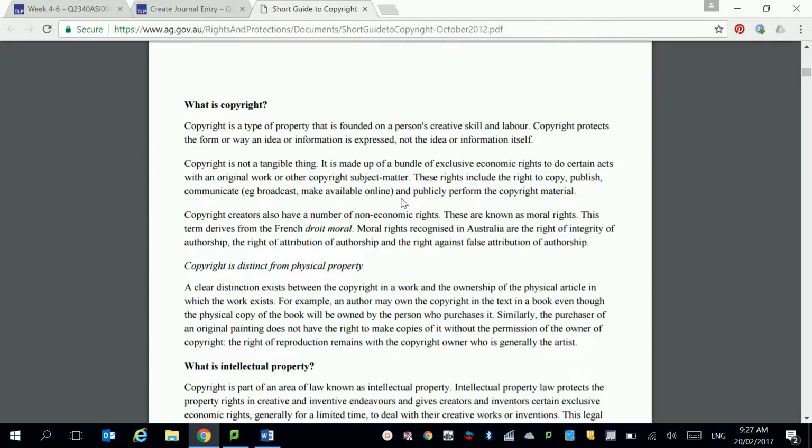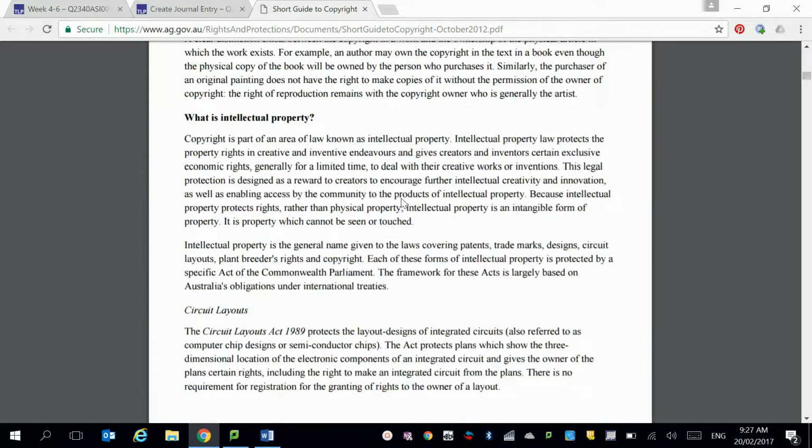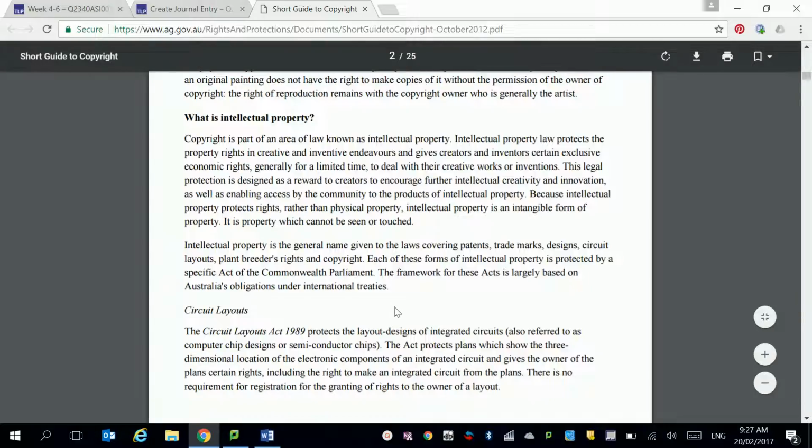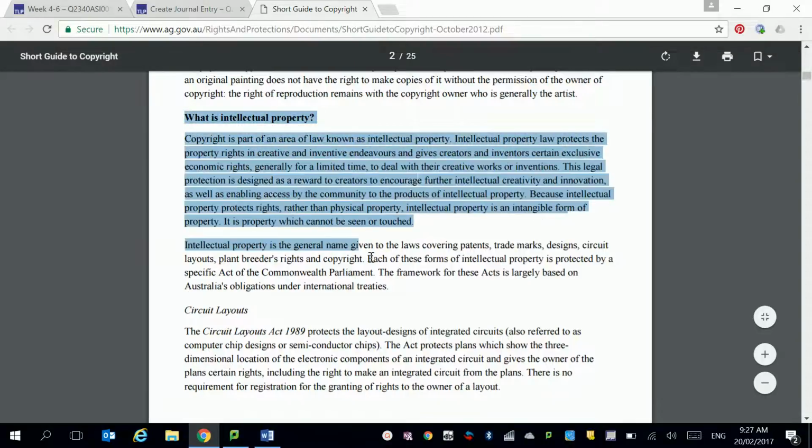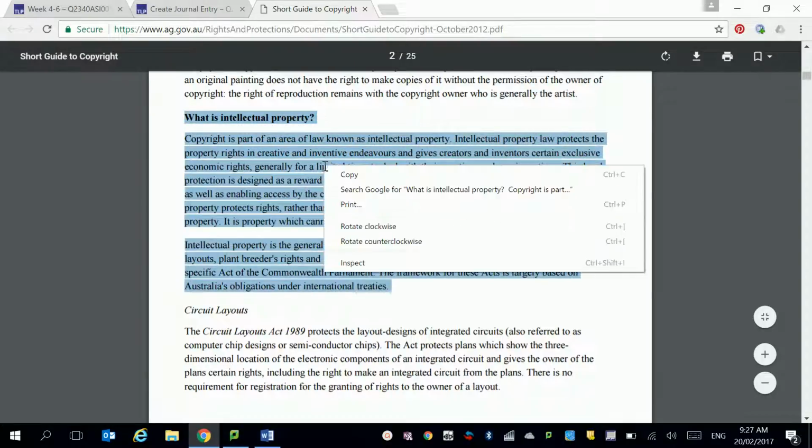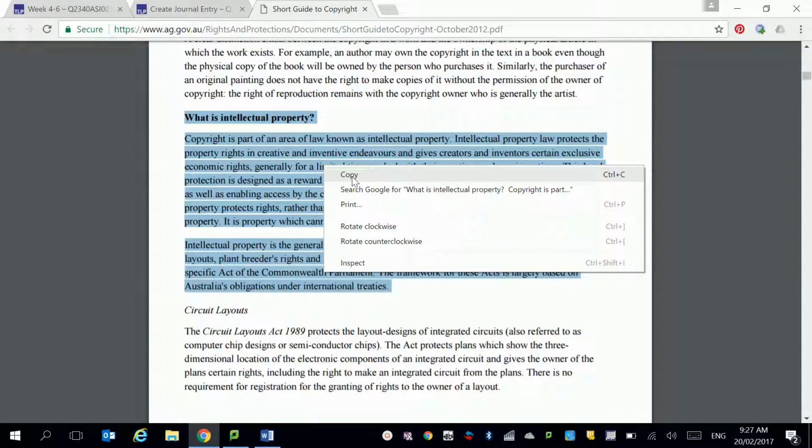Okay. What did I do? And then I'm just scrolling down to what is intellectual property. So I'm just going to copy all of that by highlighting it and right clicking and going copy. Okay, are you able to do that as well on your computers?